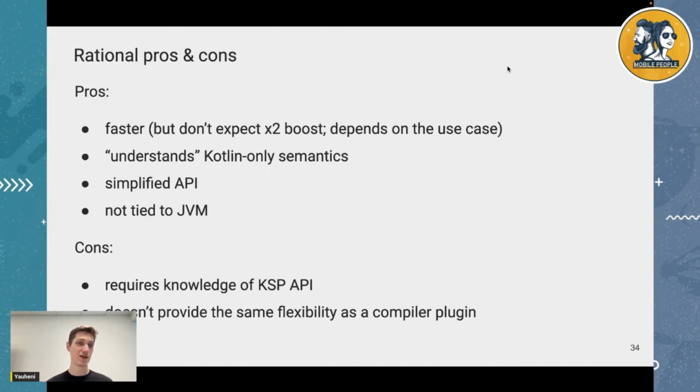But realistically, after working with that, I can say that yes, it is faster, but we shouldn't expect a 2 times boost. Just because, as I said, it really depends on the use case. If your annotation processing logic takes little time compared to the time taken by the Kotlin compiler to generate these stubs for Java, then in that case you will see a significant boost. But otherwise, it is debatable.